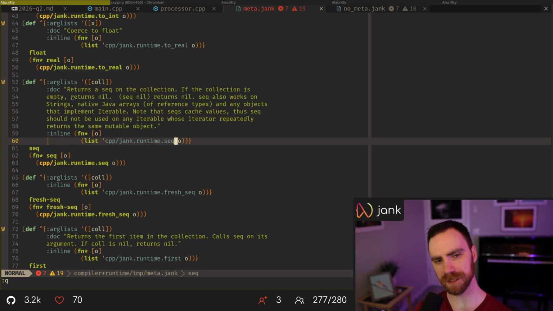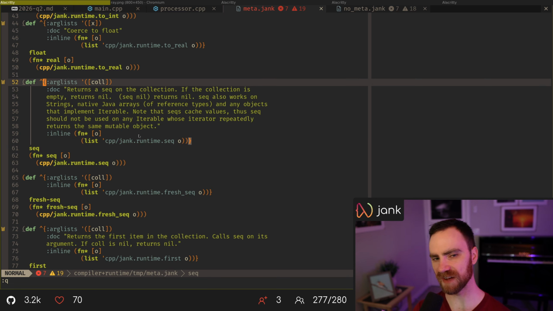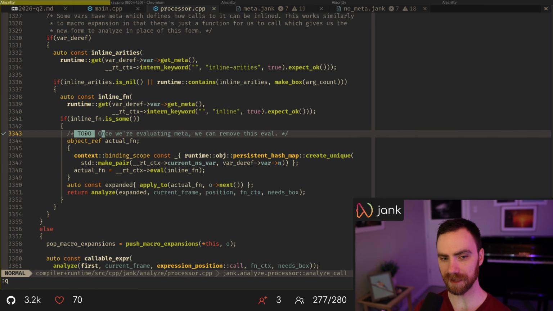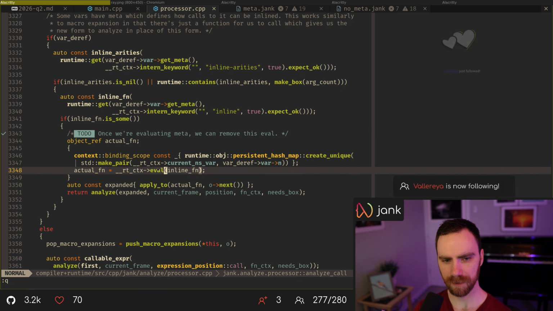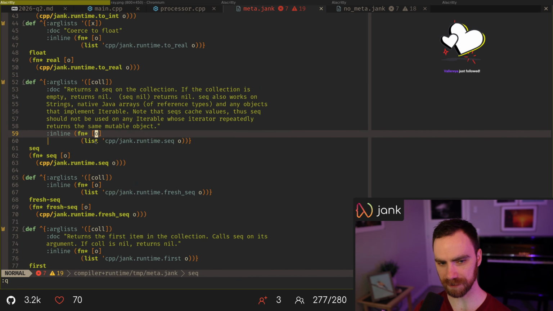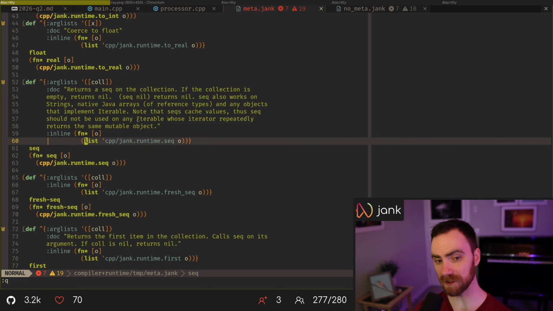And then we have this problem in jank where metadata is not currently evaluated. So we read it into data. And so we would just have a list here where fn* is a symbol and this is a vector with a symbol in there, but we're not actually evaluating it. And so I hacked that in, and I have a to-do saying once we're evaluating meta, we can remove this eval. And I just put in an eval. And so what we do is we grab our function right here out of this inline, and we evaluate it.